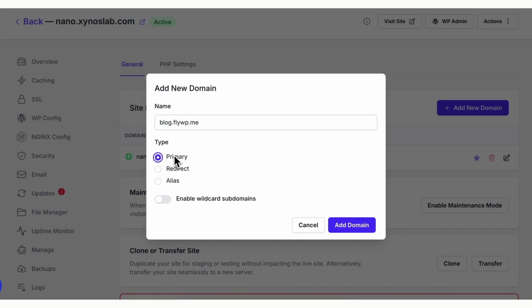Choose the domain type. Here, primary is your main site address. Redirect is ideal for 301 or 302 redirects to the primary domain. Alias resolves directly to the site without redirection. Enable wildcard subdomain support to allow any subdomain to automatically resolve. Click Add Domain to complete.